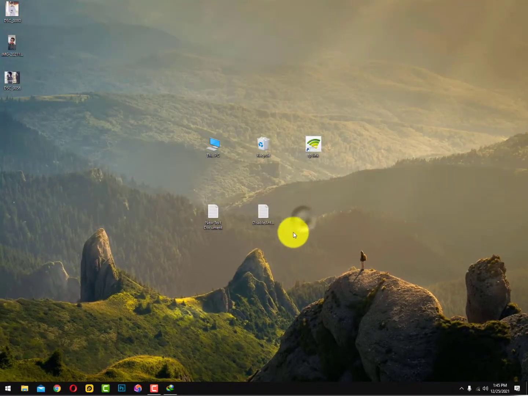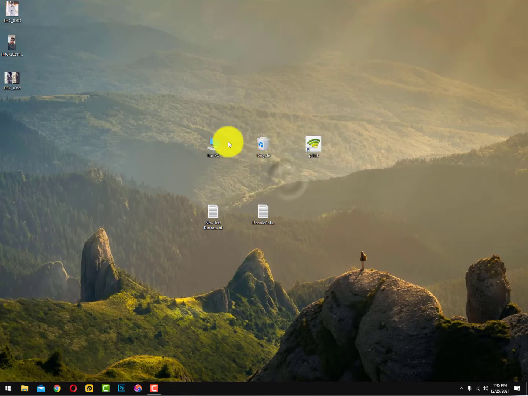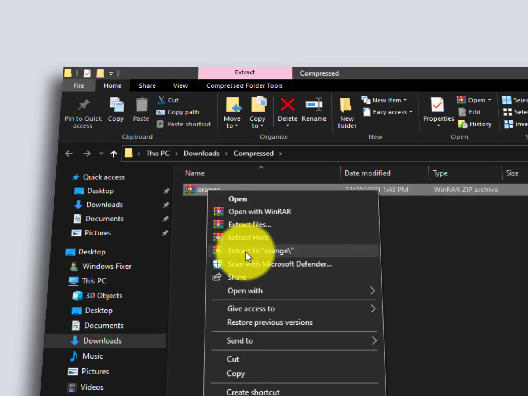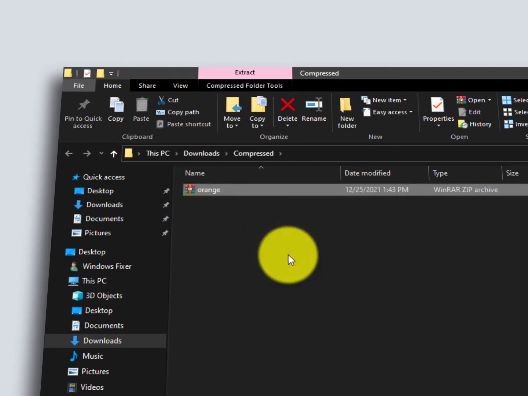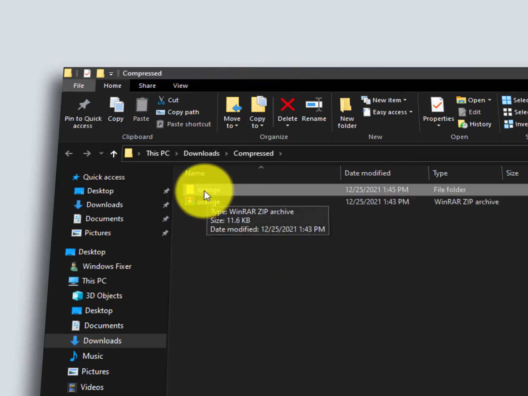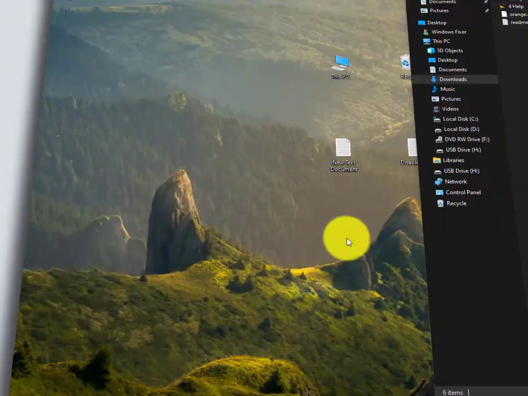Now the second process is I will show you how you can set these cursors as your default cursor. So for example, I just download this cursor here. Just extract here in a folder or simply just extract them. Now these cursors designs are here. Now I will show you how you can set it.